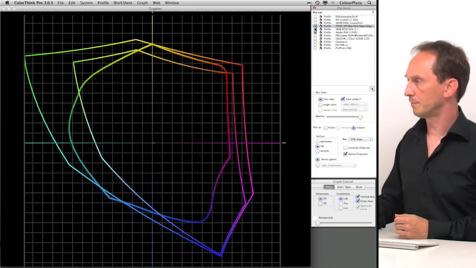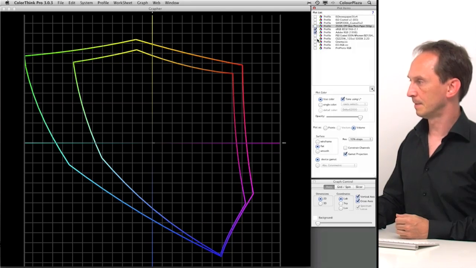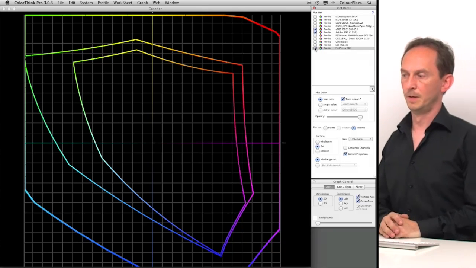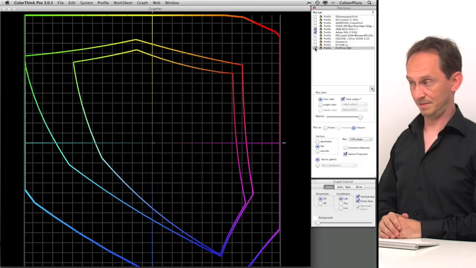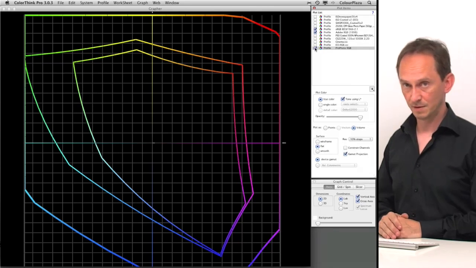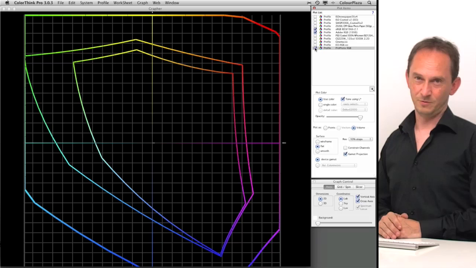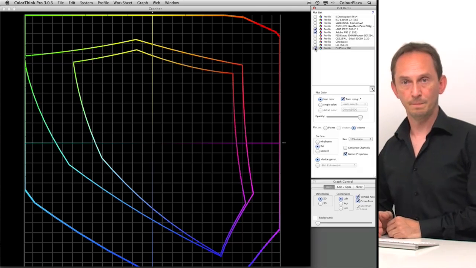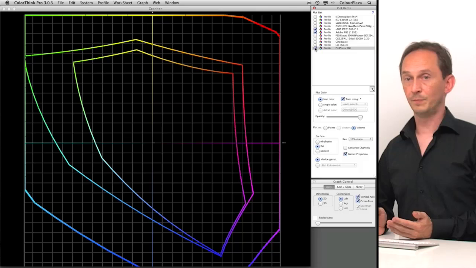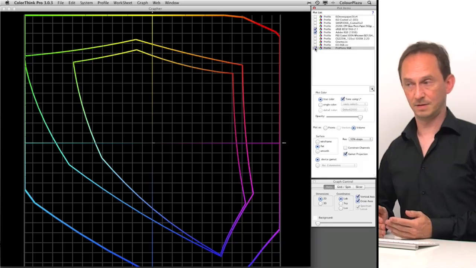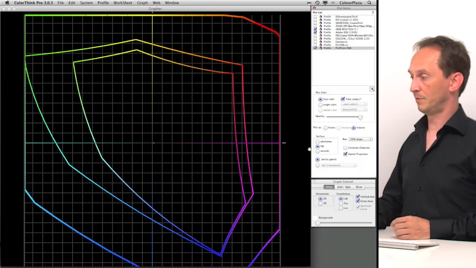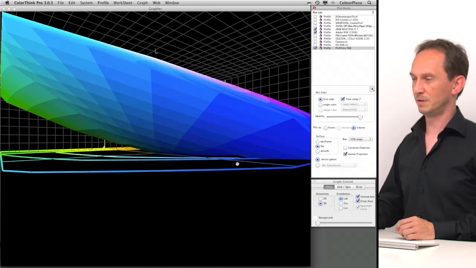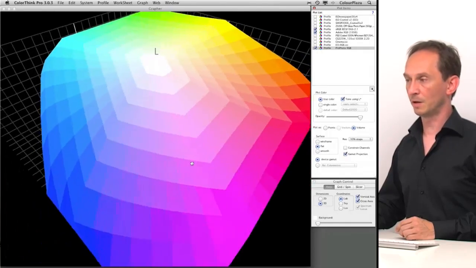Well, let me switch off the printer profile and switch on the Pro Photo. Now you can see that's pretty big. The Pro Photo area is basically the entire LAB space, minus a few points. That makes no sense to use in an output because you can never reproduce that on any device. It doesn't exist. It's a theoretical color range. And if you look at it in three dimensions, it's even worse because you see that it's got everything. It's got all the colors.